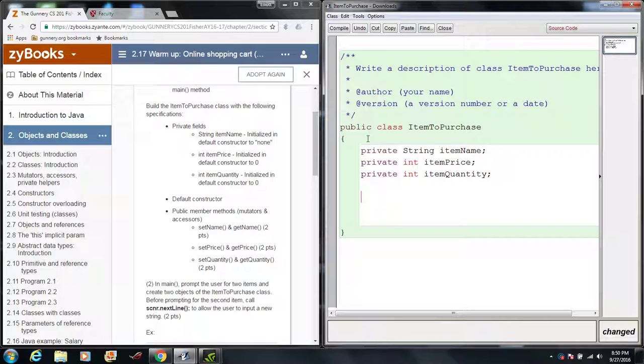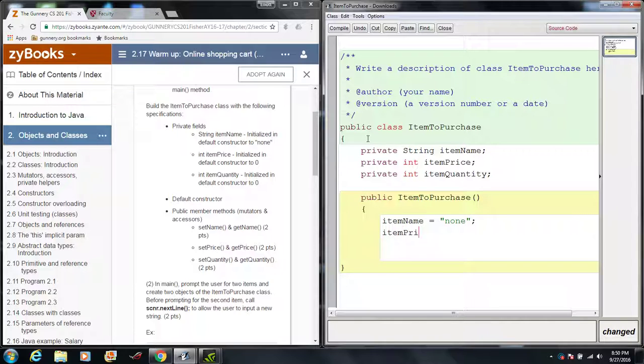All right, so a default constructor. Remember, a default constructor has no parameters and has the class name. So public ItemToPurchase, no parameters, and I need to initialize my instance fields. So itemName equals the string none. itemPrice equals what value? All right, 0 is what it said. And itemQuantity equals 0 as well.